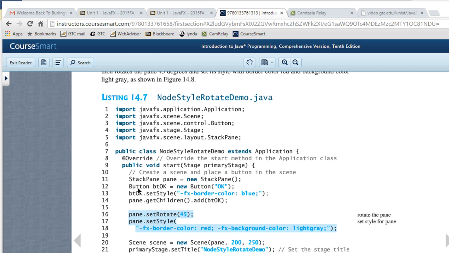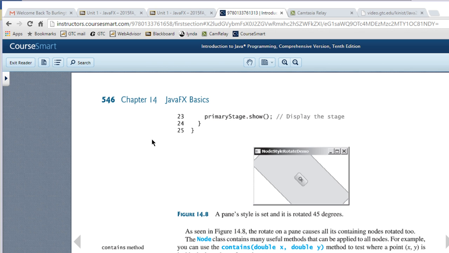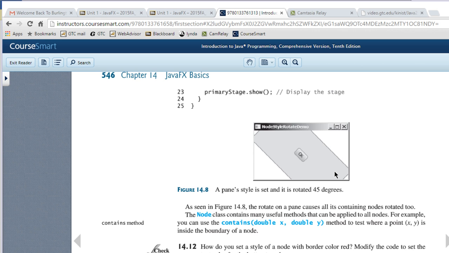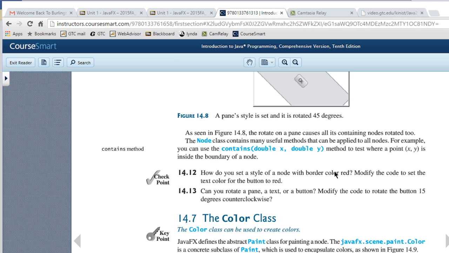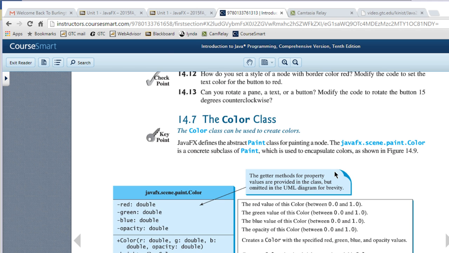Alright, once we have that set up and you go ahead and run it, you'll end up with something that looks like this. Of course, this is a black and white example, but you'll see that the whole pane that would normally sit inside the stage or inside the window is rotated that certain number of degrees. So hopefully that'll help to show you what it's doing.